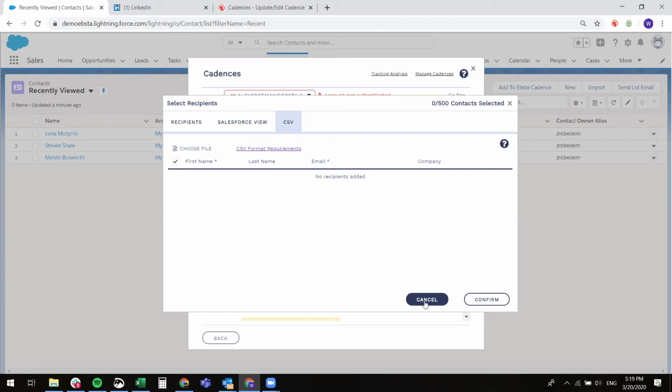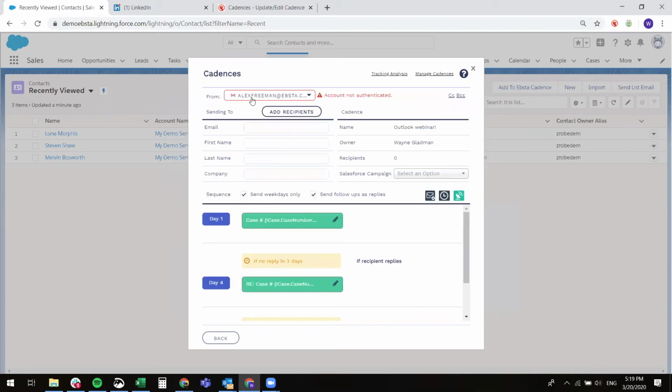Right? And then since you have your Outlook connected, you'll see your Outlook email up here. So you can be sure that these emails are going to be coming out of your Outlook send folder. Okay. And these emails that you're sending can be saved into Salesforce as activities if you want, or you have a delay send.